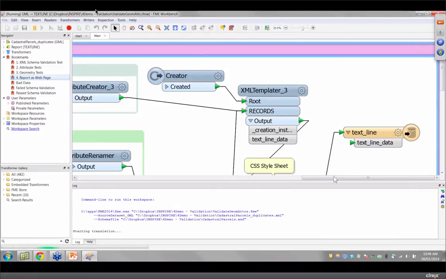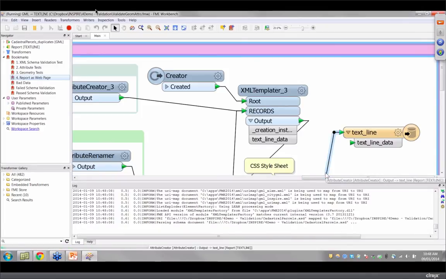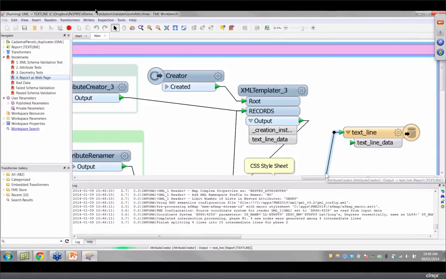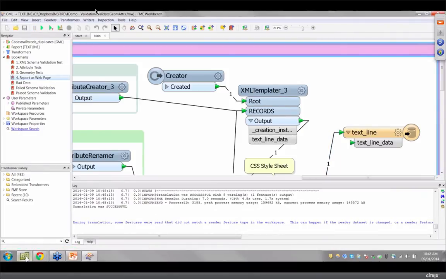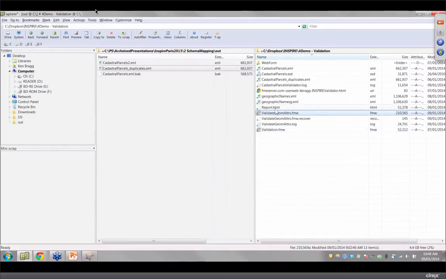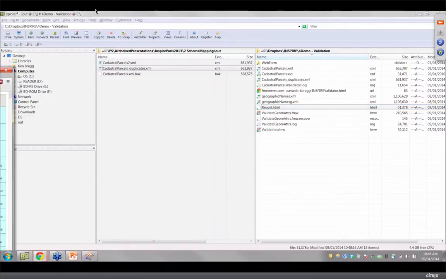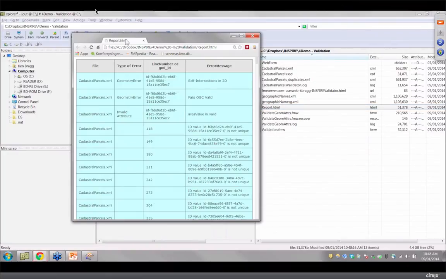And you may have noticed I've kind of cheated and created some purposely bad data within this workflow here. So I'm just running it locally. And what we'll see here is I made a little report. Here's the HTML file. Oops, wrong screen. So that's what comes out.